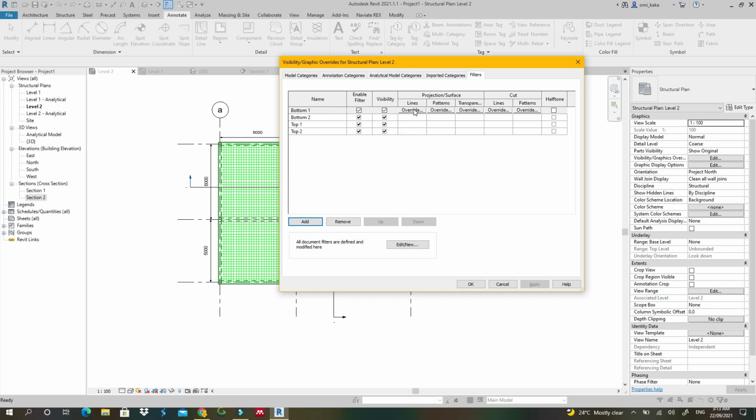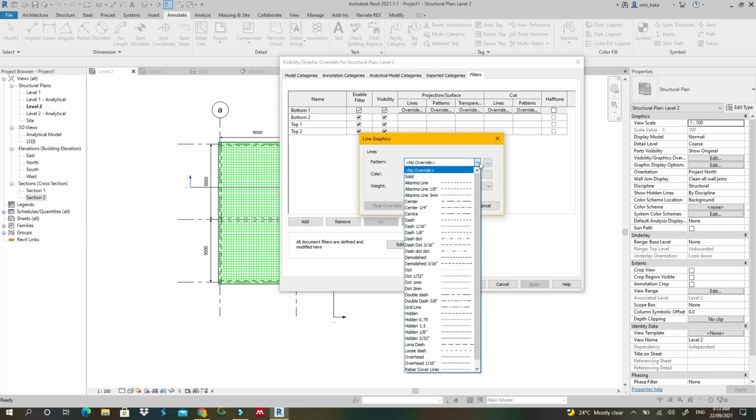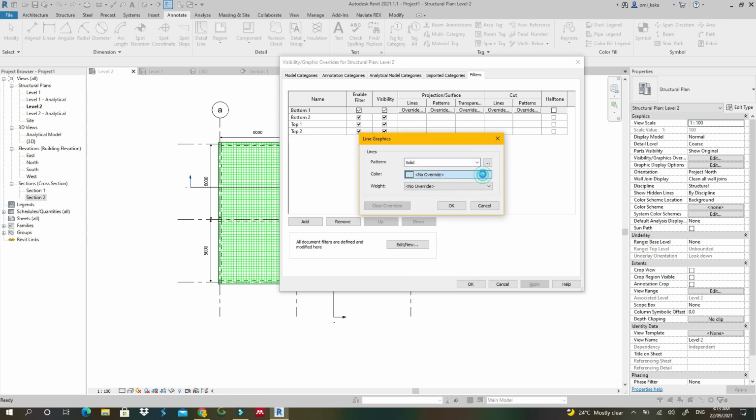Also, I can come here and edit if I want to add something. For example, I can override this, and I can put it as solid. Okay, I can choose the color.